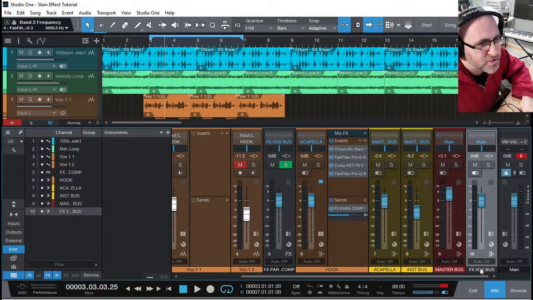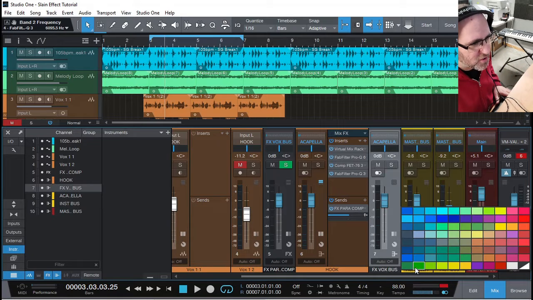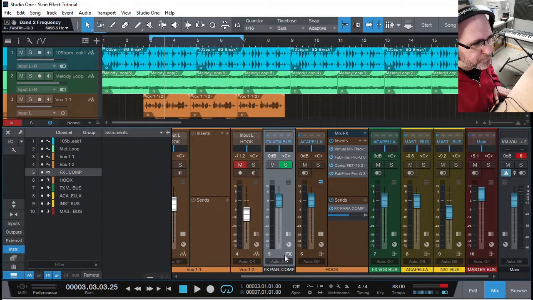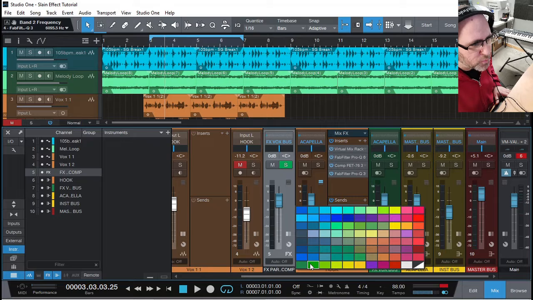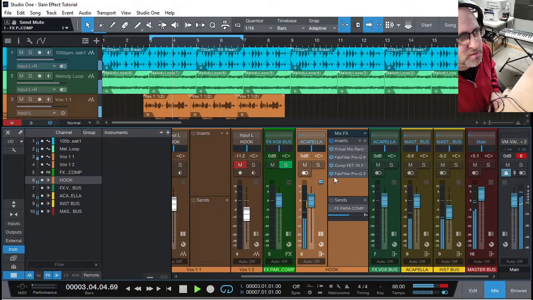So this is the FX channels for all my buses, and I'm going to throw it right before the acapella just to show you kind of the order that things are happening here. So we have our original signal, which is right here, with all my inserts. That's the original signal going to my acapella.